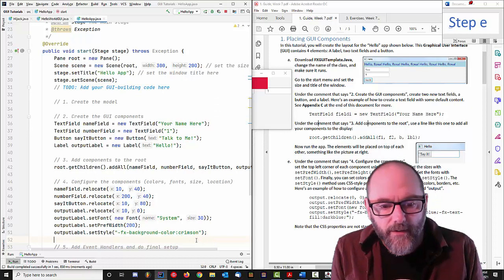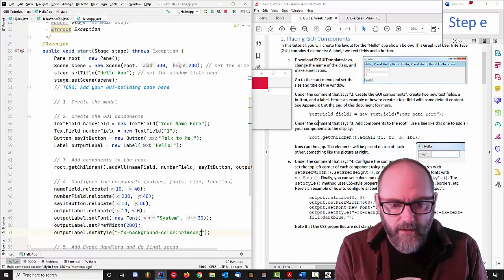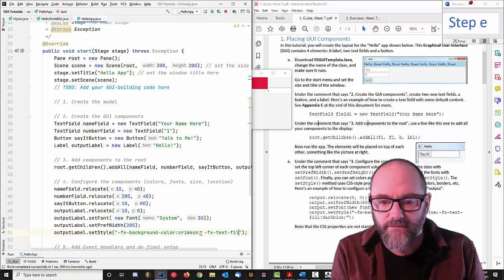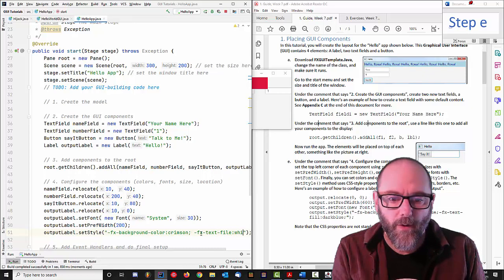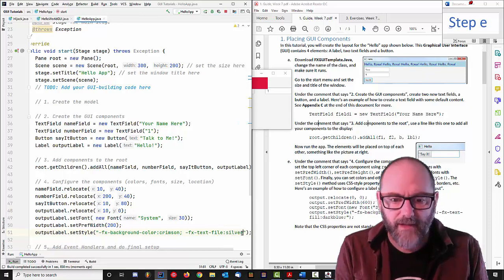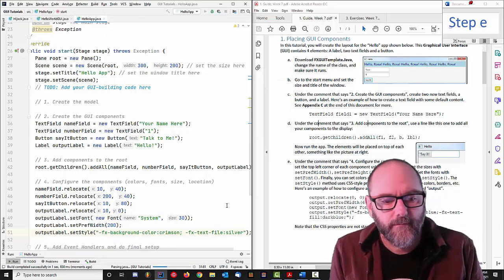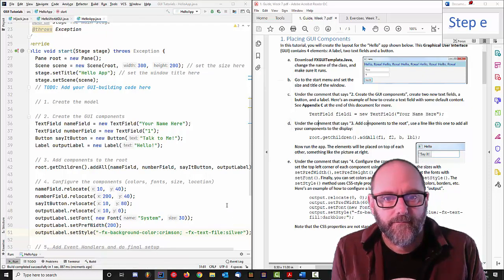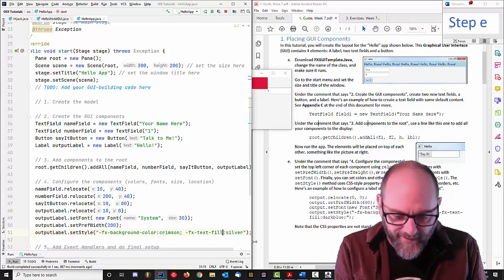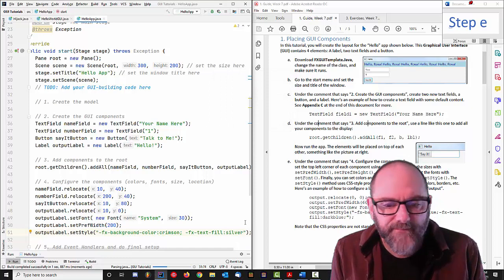Oh wait, we can just do one style string here. So if you want to set the foreground text, it's -fx-text-fill white. Well, it doesn't have to be white, but mine's going to be white. No, you know what? Let's do silver. Silver's a kind of light gray color, I think. Oh, it's text fill, not text file. There we go.